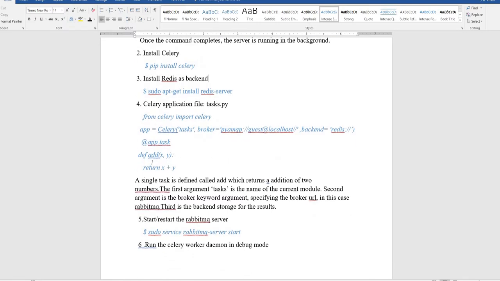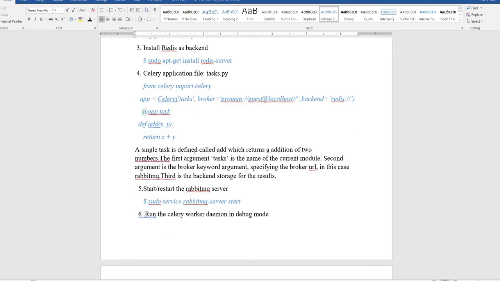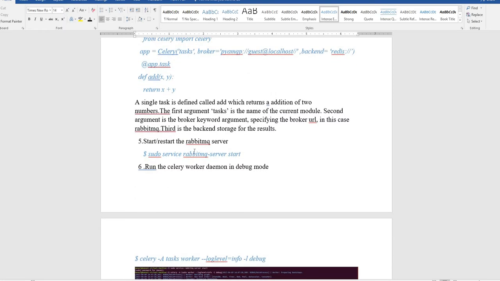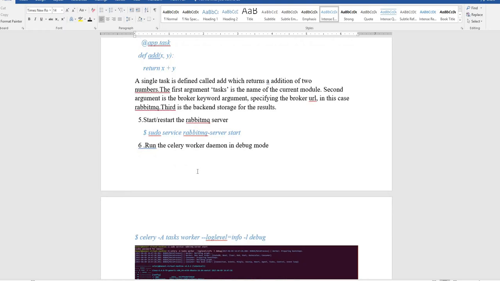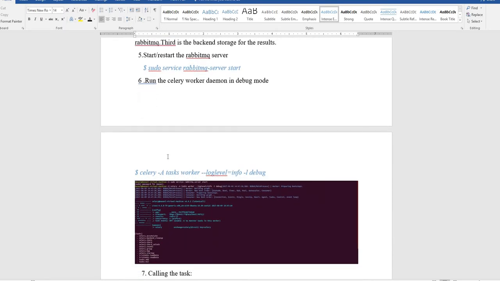Once you finish installing this, you have to write the Python file tasks.py, which actually does the addition of two numbers. Once your Python script is ready, we have to execute it. For that, you'll have to start the RabbitMQ server and start the Celery worker daemon.